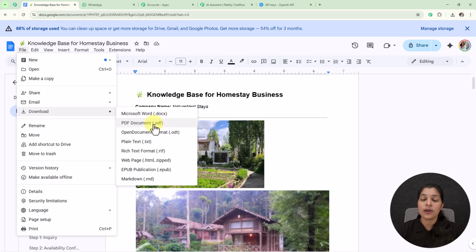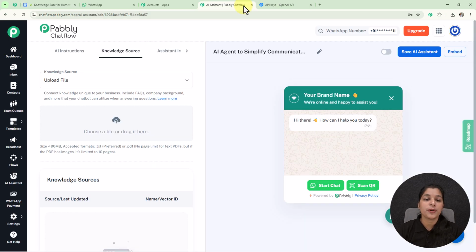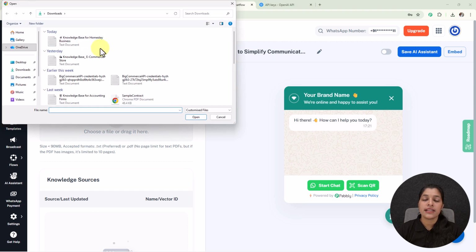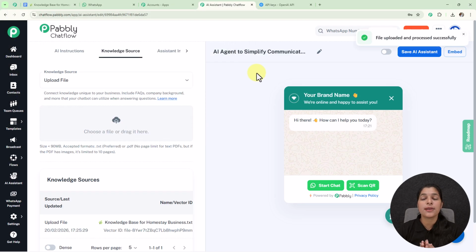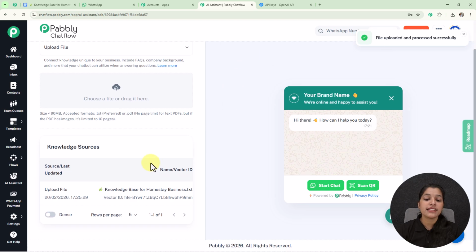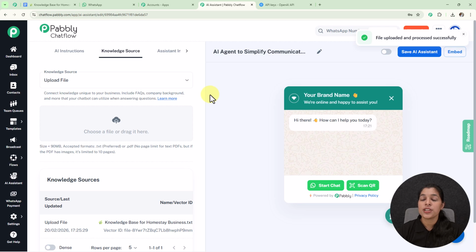And I have already downloaded my file in .txt file format, which I am going to provide to my AI assistant. So here I am going to upload my knowledge base. So I am going to just select this button, and here I have landed in my download section, from where I am going to upload this knowledge base, that is knowledge base for homestay business. So now let's select it, and here you can see my file has been uploaded successfully, and here I'm getting the name and the vector ID of my knowledge base. So with this we have successfully provided the knowledge base according to which my AI assistant is going to respond to all my customer queries.